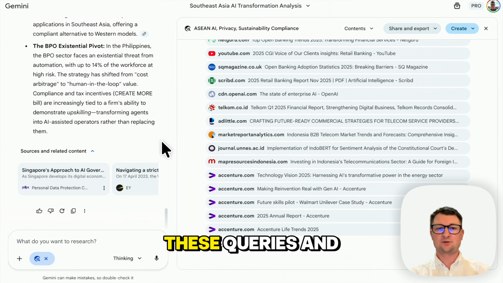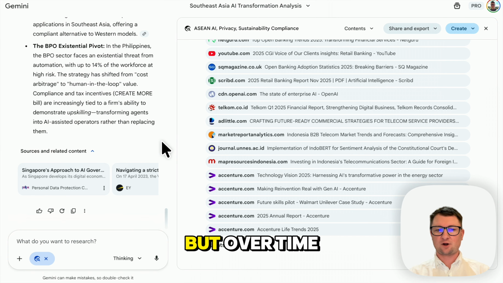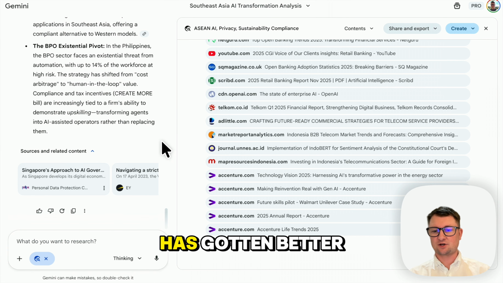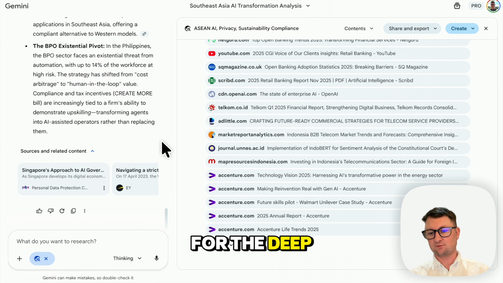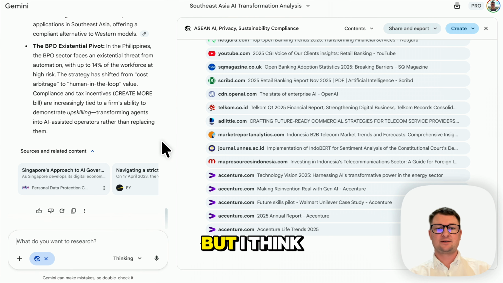When I have used these queries in things that I've got a lot of domain knowledge in, I noticed at the start of the year there were still a lot of issues, but over time as model capability has gotten better and the fine tuning they're doing for the deep research agents has gotten better, that's reduced. You still need to take everything with a grain of salt, but I think the overall quality of this sort of stuff is getting a lot better, and the cost, Gemini I think is like $20 or $30 a month.